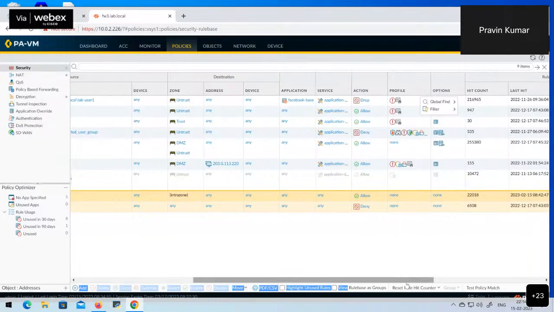What is the point of having security profile? Right? Makes sense. Guys? Genuine question, right? I have allowed, and then I have taken a security profile, wildfire analysis. What is the point of having security profile at the end if I have already allowed it? So for that, you need to understand what is security profile.